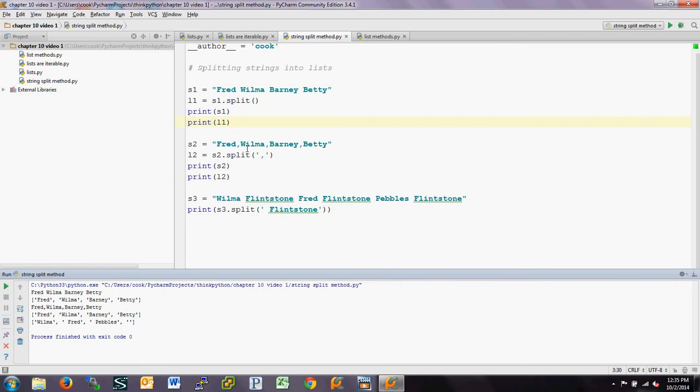You can split on other objects. In this case, I had a comma separated list, and I split it on a comma. So you can have an optional parameter here on what you want to split on. And you can see that that gives us the exact same result.